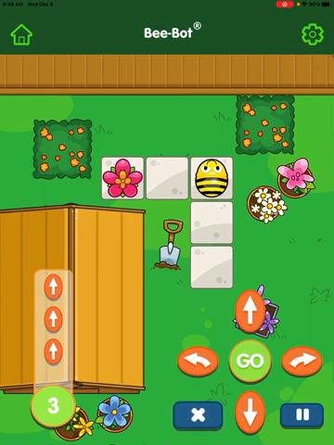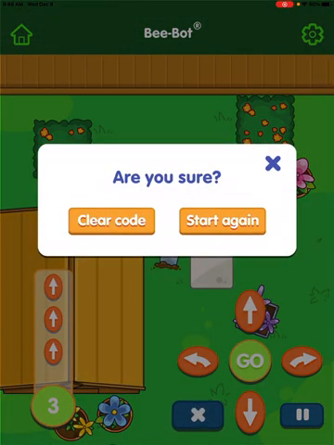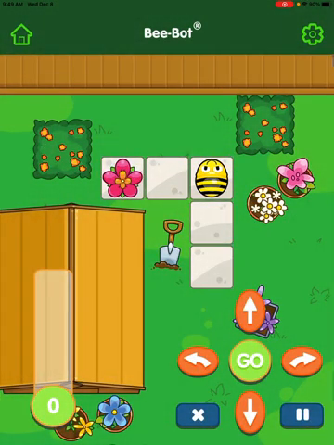In that case, if you make a mistake, do you see the blinking X at the bottom? I'm going to tap the X and it will clear this code. Now Beebot is in a good position right here. I can continue to work with him right where he is. But I see that he needs to make a turn. So I'm going to use the left arrow button here to make a turn. And I'm going to press Go.